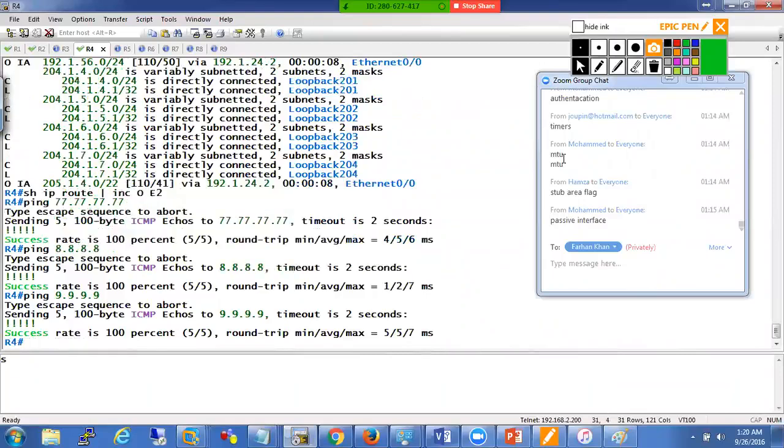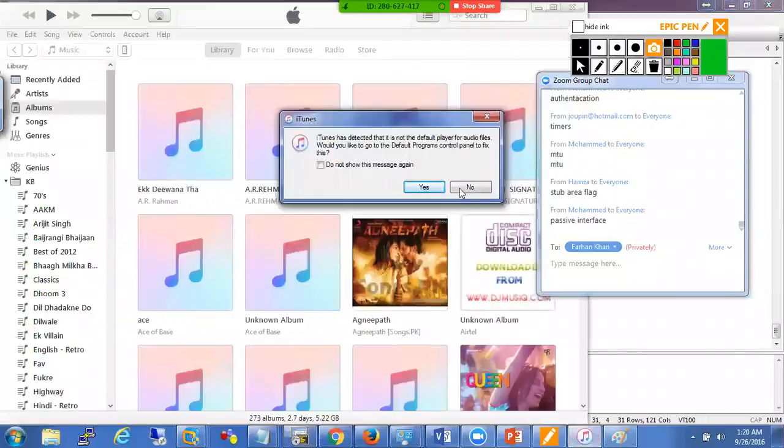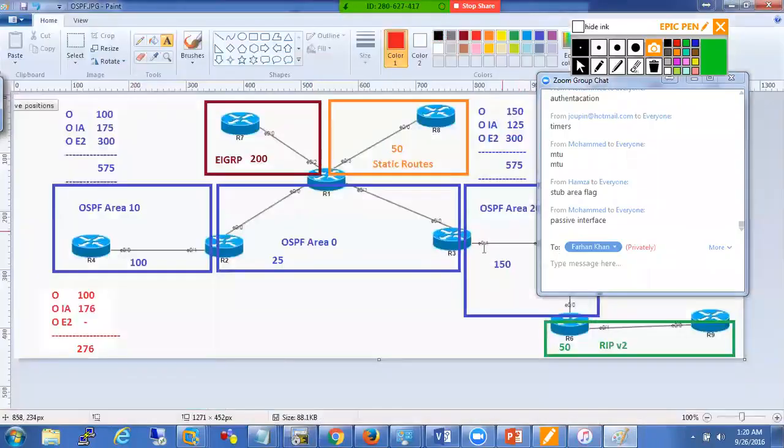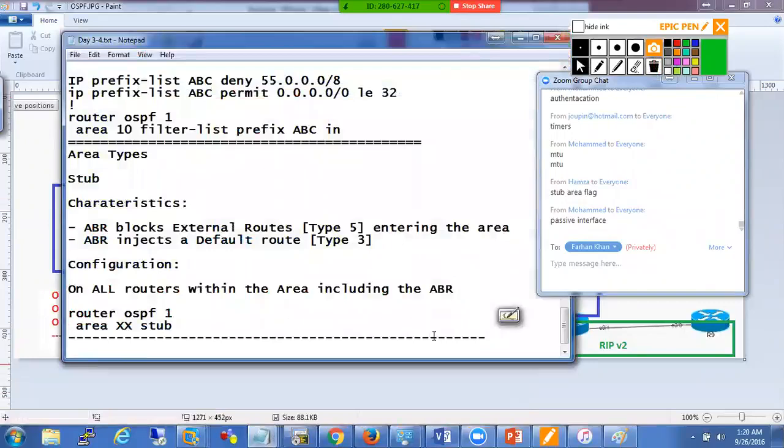I can still reach my external routes. What are these routes? If you take a look at it over here, wrong one. If you look at it over here, this is the 8, the 7, and the 9s. Everybody okay with that? You guys okay with the stub area? You understand the characteristic of a stub. Yes? Then I'll show you the other one.